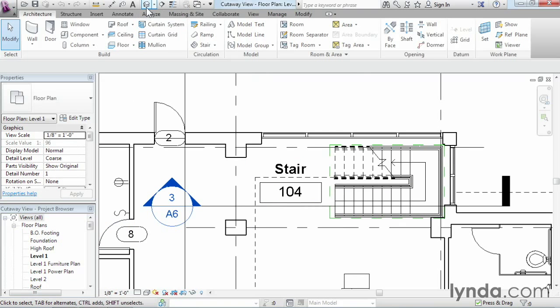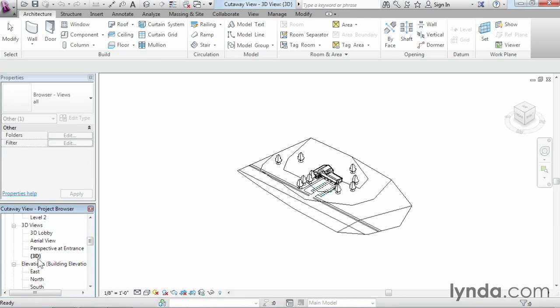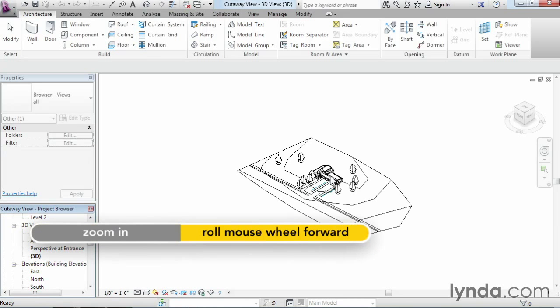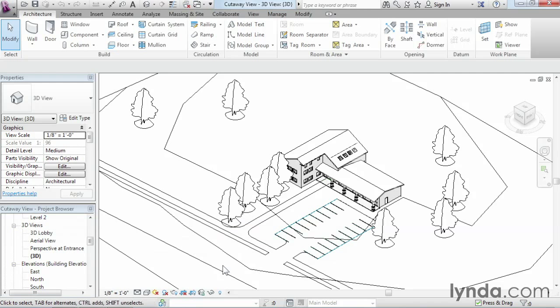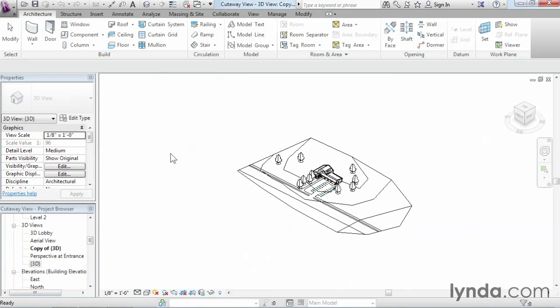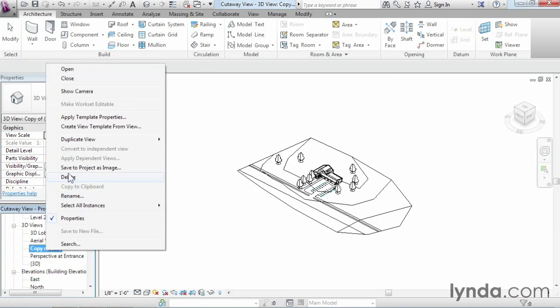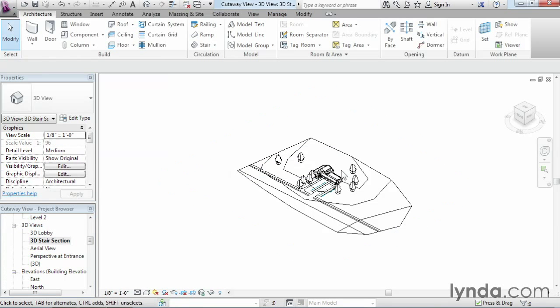And I'm going to use my default 3D view icon here. Click that button, and that will take me to the default 3D view here, curly bracket 3D. Now, obviously, this is a 3D view of the entire building model and doesn't show just the stair. So what I want to do is right-click that curly bracket 3D, choose Duplicate View, and Duplicate. And then I get Copy of 3D, and I'm going to rename that, and I'm going to call this 3D Stair Section. Now, that's the view that I'm looking at right here.